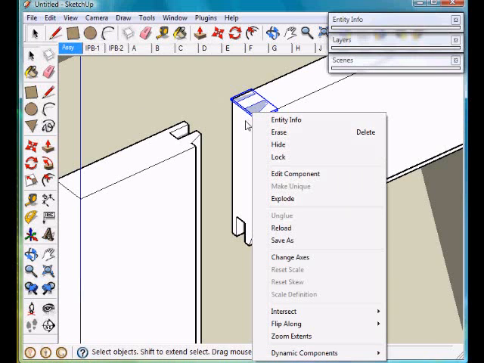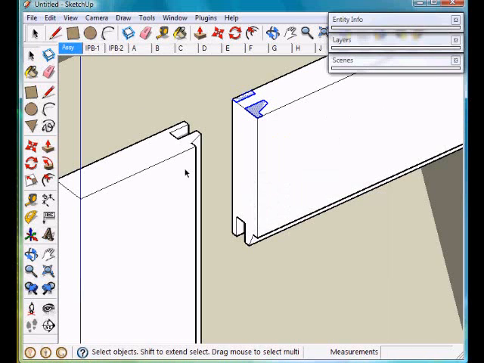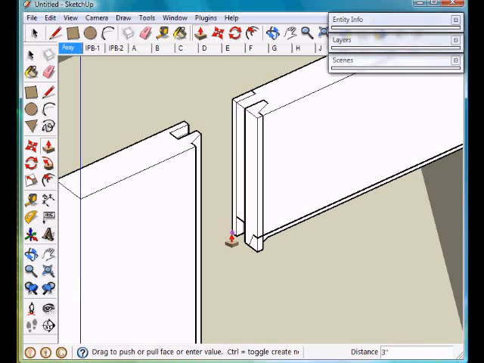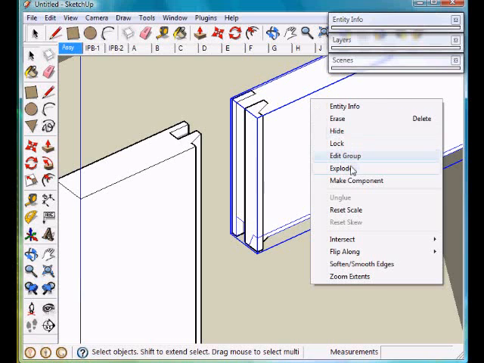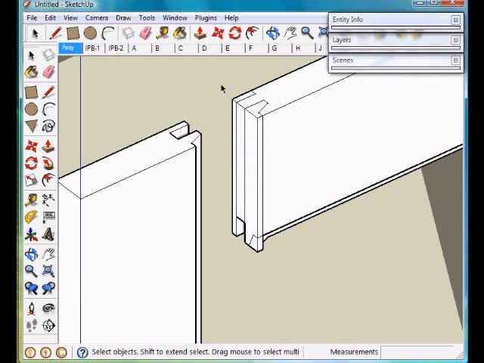I'm going to explode that. Now I'm going to take my push-pull tool and extrude that down even with the bottom of the part. Now I have the shape that I want to cut out of the stile, or of the rail, excuse me. Next I need to take the rail and explode that, because when I use intersect, they both have to be ungrouped in order to get an intersection of the two areas.